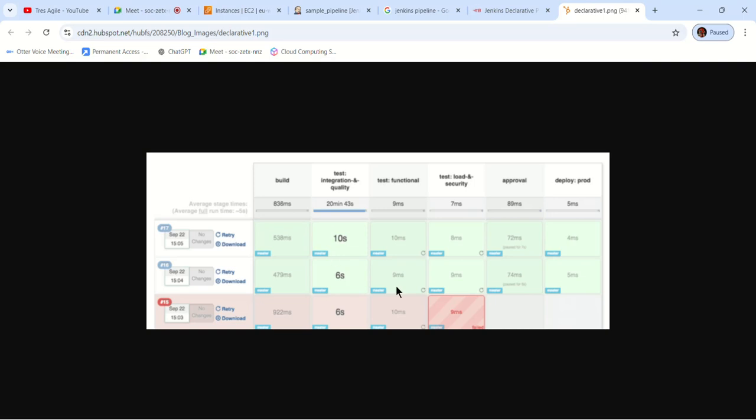Is it not easy to figure out where exactly it failed? How long each and every stage, each and every step which we added, took. See here: building, integration, test, functional test, load test, approval, deploy. We did the same thing in the freestyle job. First we checked out on top, then came down and added a build step: first add Sonar, next Maven, next Nexus, next deploy in the post actions to Tomcat, and after that we sent an email. Correct?